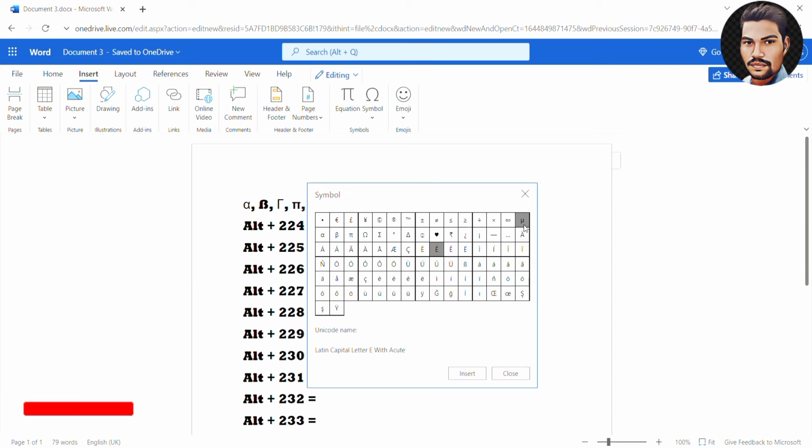See here, there are only 6 to 7 symbols that are normally used in mathematics, that is mu, alpha, beta, pi, gamma and the summation, degree and delta. Only these 7 symbols are there. But what happens if you need phi value, theta? Then for that you need to know some shortcuts.